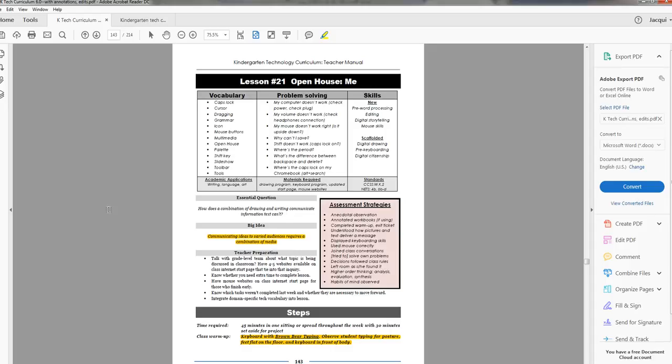Okay, so the vocabulary and the problem solving are going to be review. Communicating ideas to varied audiences requires a combination of media. That's why we don't just write text, especially kindergartners. They just don't get it with only text. Drawings and text, clip art, images, that sort of thing we use. Assessment strategies over here, nothing that'll surprise you. No teacher prep required, that's going to surprise you.